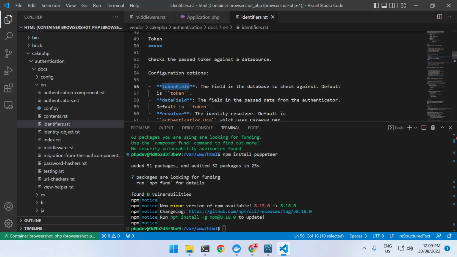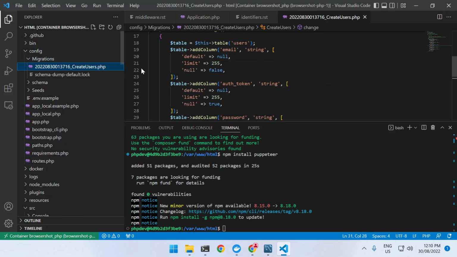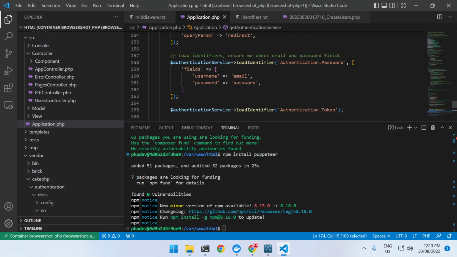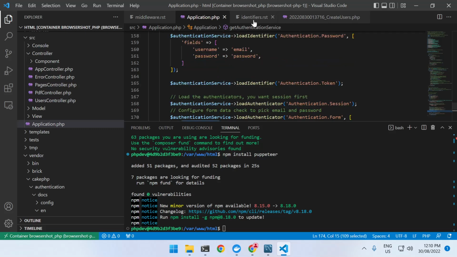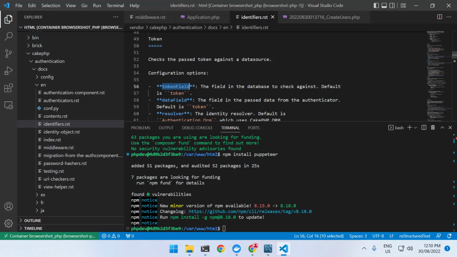So now we're going to scroll down and find the token authentication area, and notice that it says the field in the database to check against, default is token. And if you have a look at our migration, what did I name the token field? It's auth_token. So it's never going to work while ever the identifier is not configured to use the correct token field.